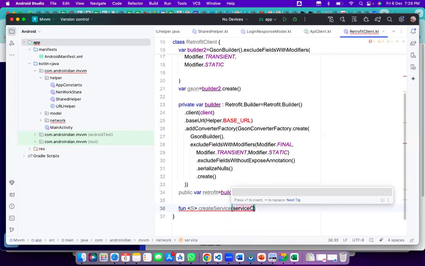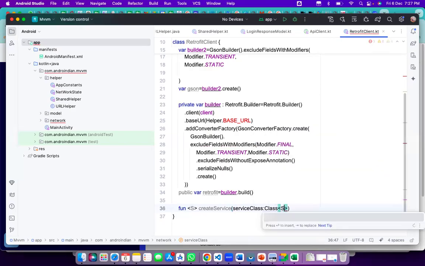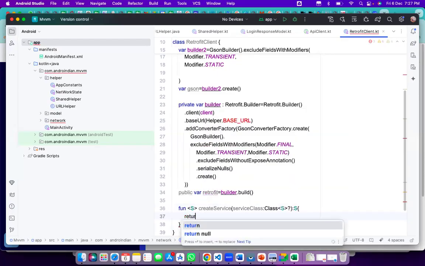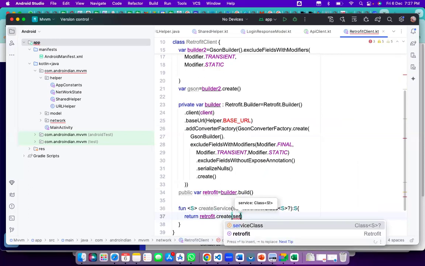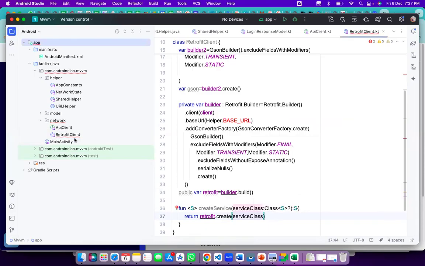Create service of the service class, colon class. Here I'm just creating a class that will return in the form of this one. Then return whatever we created: return dot retrofit dot create, whatever Retrofit we are creating. In this, the service class, we are including into this service class. So this is what we created: the Retrofit client here in this network.